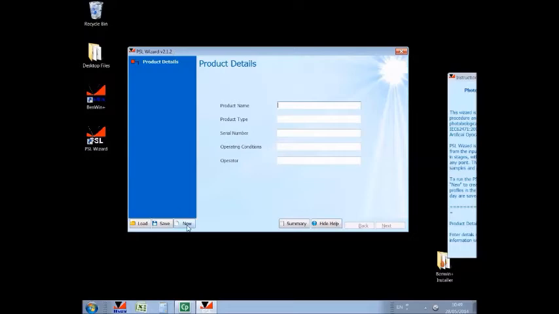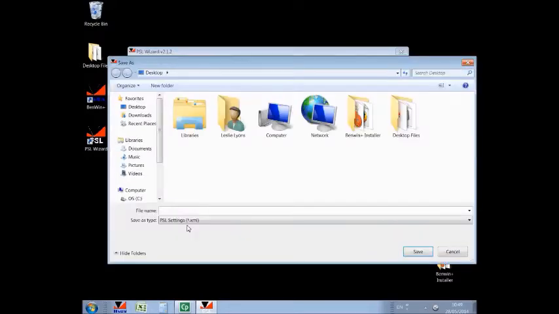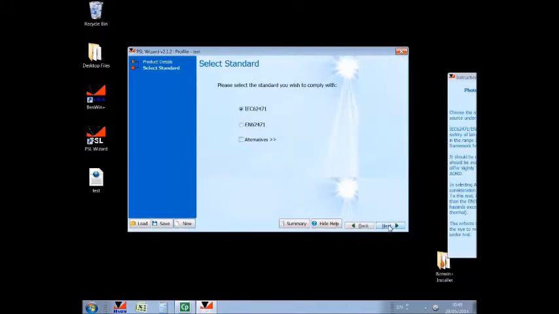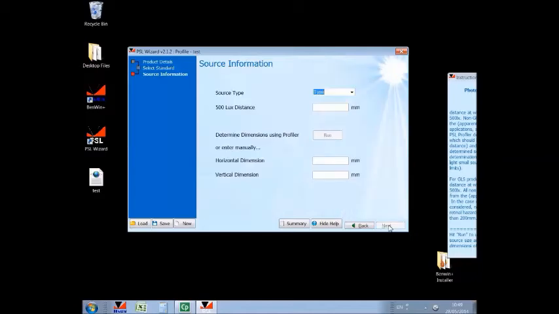We must initially hit New to select a new configuration. We will just simply save this as test. This will allow us to proceed through to the point, hit next. We need not fill anything in except in the source information page we must select the source type, for now Node.js, and now we can access the profiler using the Run button.